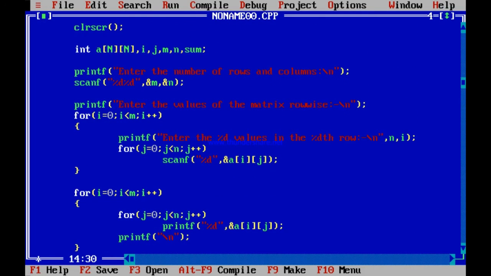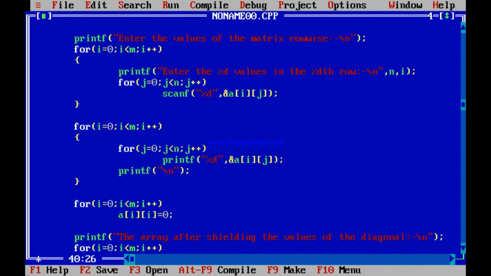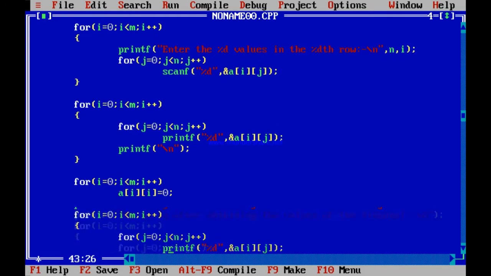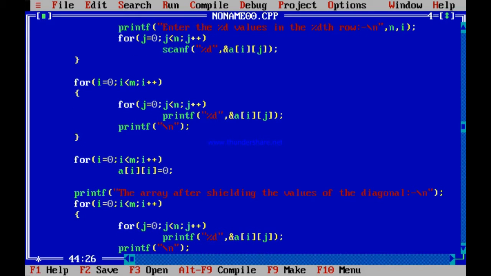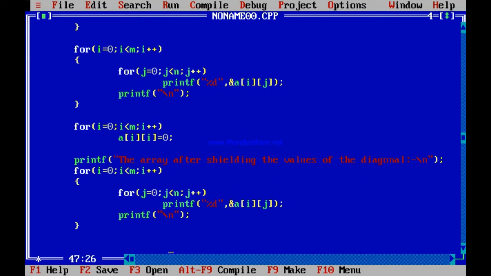So once more, going through this program, you have asked the user to enter the values of the matrix row wise. Individual rows you have scanned by scanf. Then you have printed the array, and after every row you have printed this /n. Now after this, you have converted the diagonals of all rows to 0. After that, you have again printed the array, that is the array after shielding the values of the diagonal.